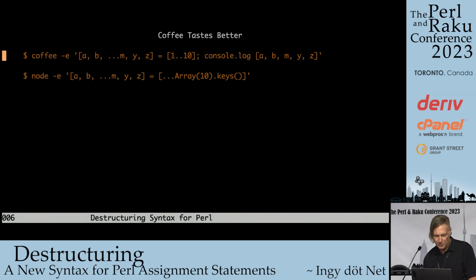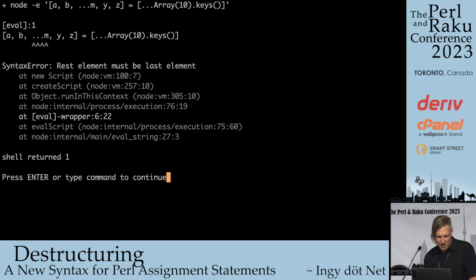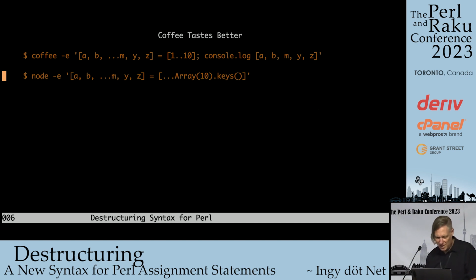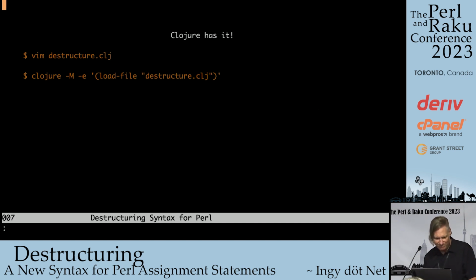So that's pretty cool. Let's do that in JavaScript. And it's an error. It says the array thing has to be at the end. Bummer. Should have taken more. Node. I'm telling you.